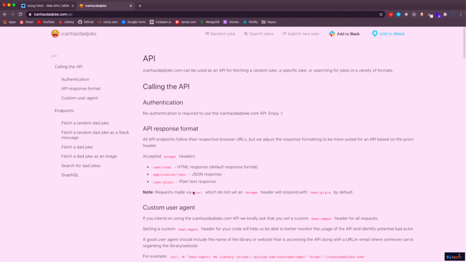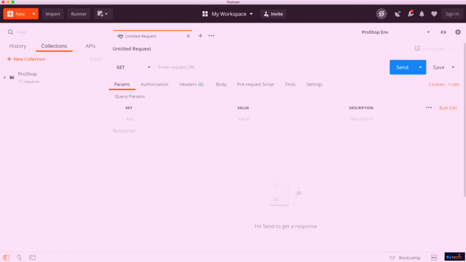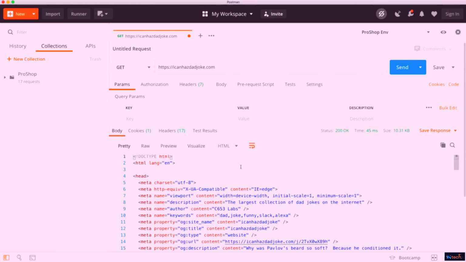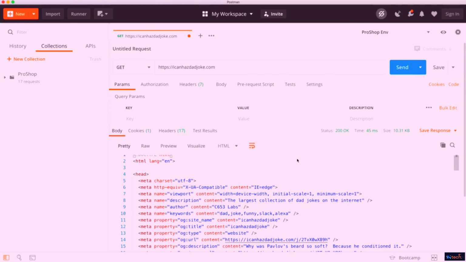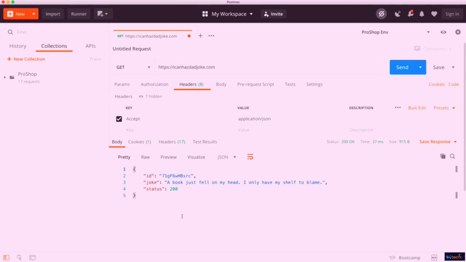So another really nice tool to work with APIs is Postman. You guys don't have to download this. I'm just going to show you that I can make the same request. GET request to this URL, and if I do that without having the accept header value, I'm going to get HTML. To get JSON back, we're going to add headers for a key, let's say accept, and for a value, it's going to be application/JSON. If I send that, then I get JSON. I just get a simple object, just like you saw in curl.